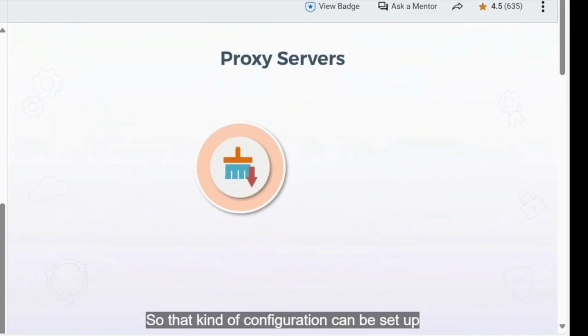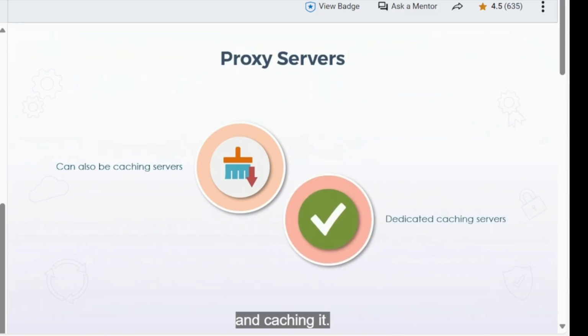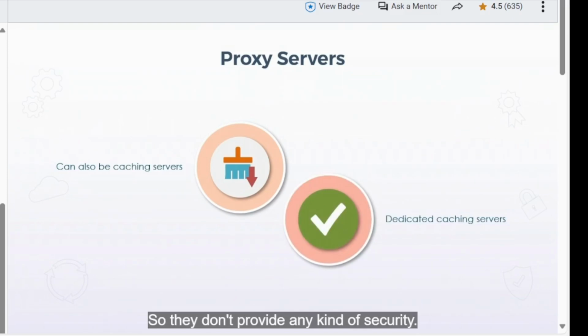So that kind of configuration can be set up on just about any proxy server, but in some cases you might also configure what's known as cache-only proxies, which means that they are dedicated to only retrieving content and caching it. So they don't provide any kind of security, they just cache. But cache-only servers can greatly improve performance because they have a significant amount of storage dedicated to the cache, so that most internet-based requests can in fact be serviced from the local cache, which again greatly increases the speed of delivery as far as the clients are concerned.